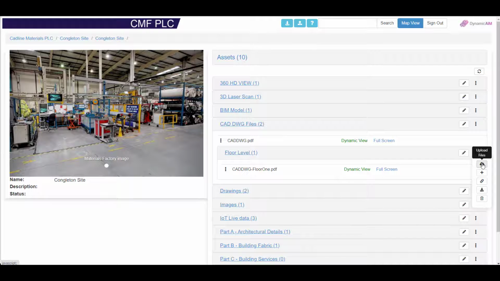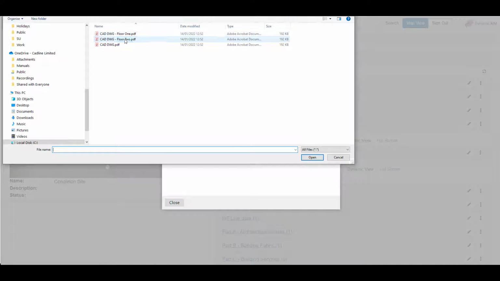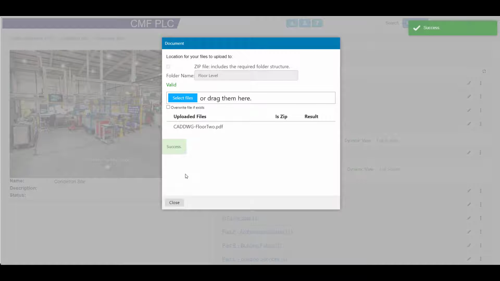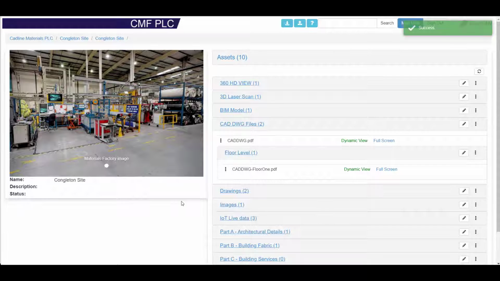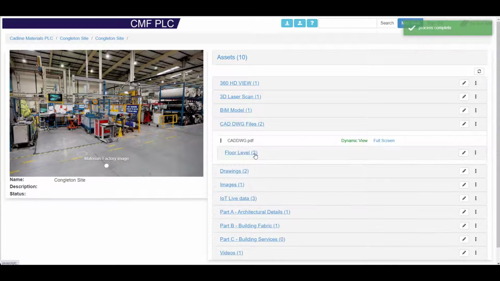At subfolder level, let's now use the Upload Files button. In the Document Upload window, there's no need to create a new subfolder, just choose Select Files and select the second PDF. Once the upload is successful, choose a Refresh button, and in the subfolder we can see there are now two documents.